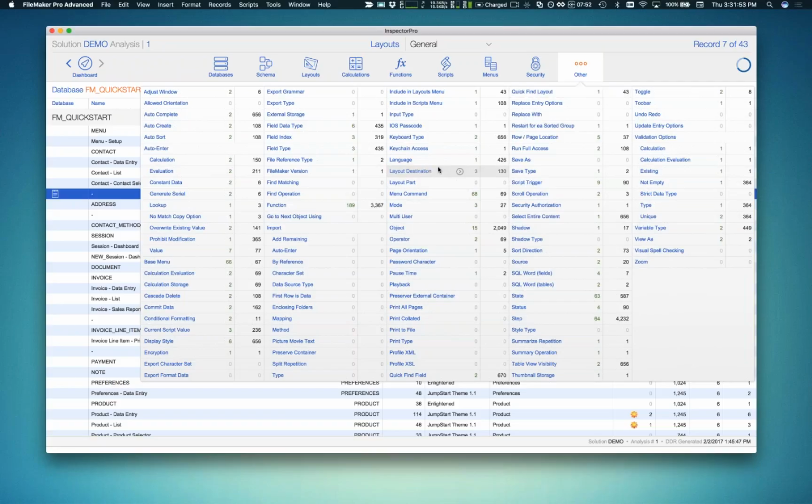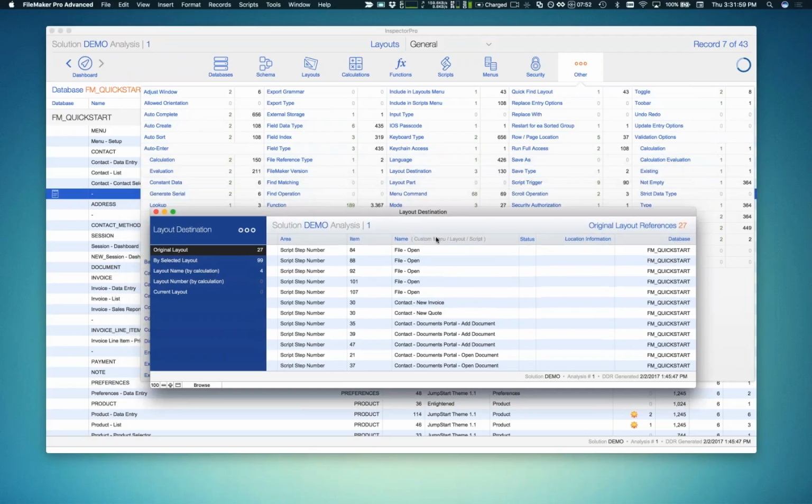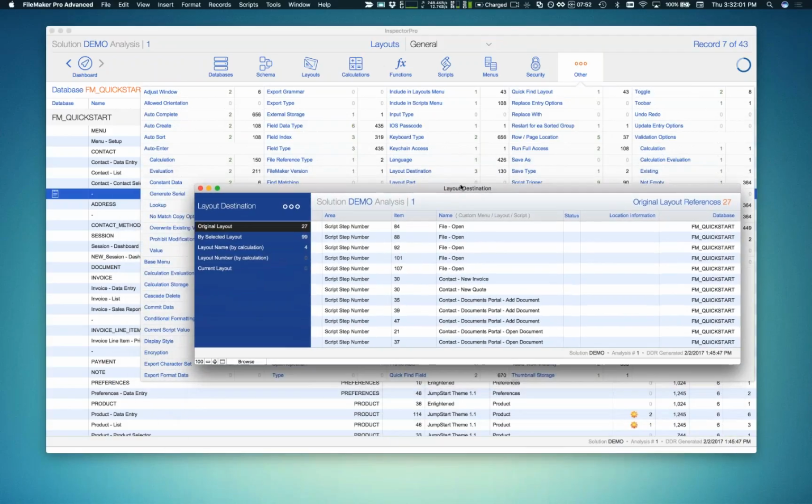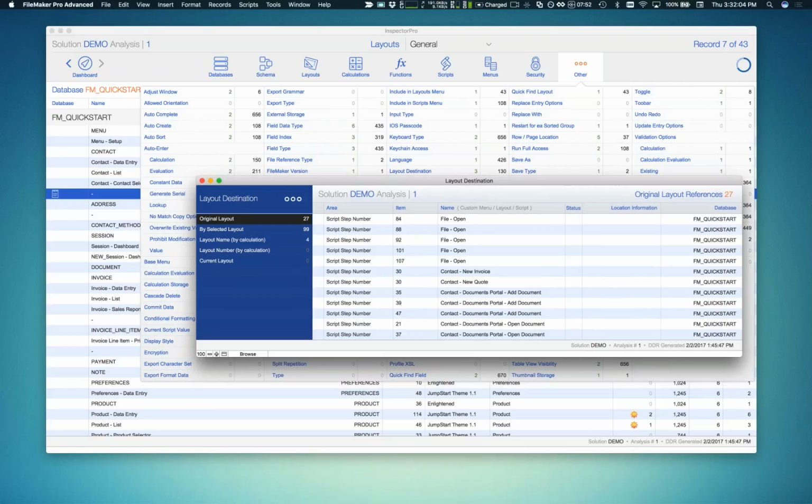And for example, layout destination, as I was mentioning before, if I click on it, you see here, it says 3 and then 130. What it tells me is out of the different layout destination types, go to layout name by calculation, go to layout number by calculation, go to current layout, I'm using only 3 of them, and I'm using 130 references combined across all 3.